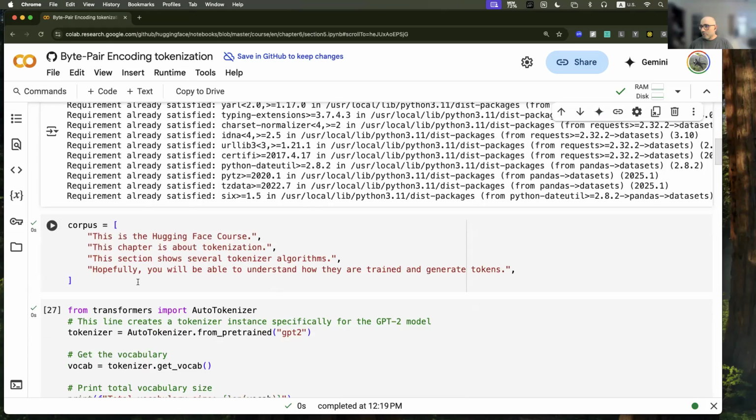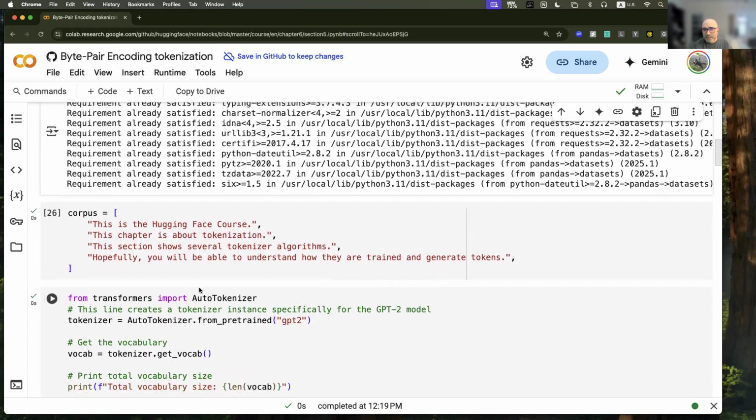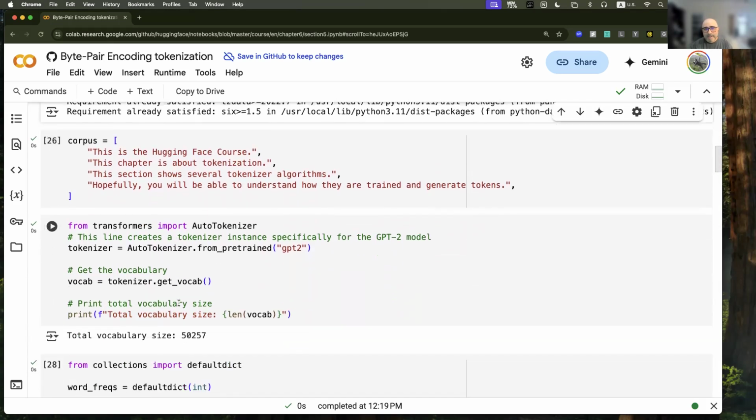So imagine this is our corpus. We have a few sentences. This is the Hugging Face course. This chapter is about tokenization. This section shows several tokenizer algorithms. Hopefully you will be able to understand how they are trained and generate tokens.